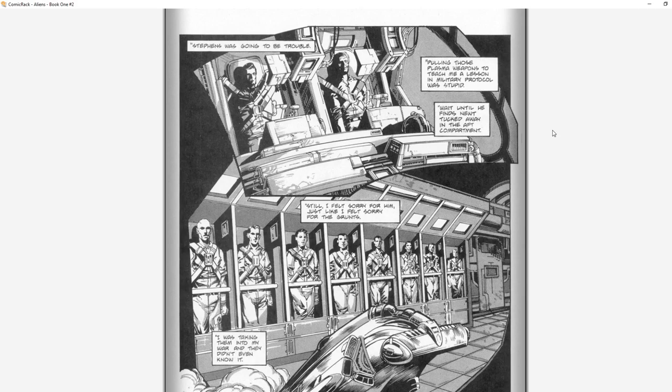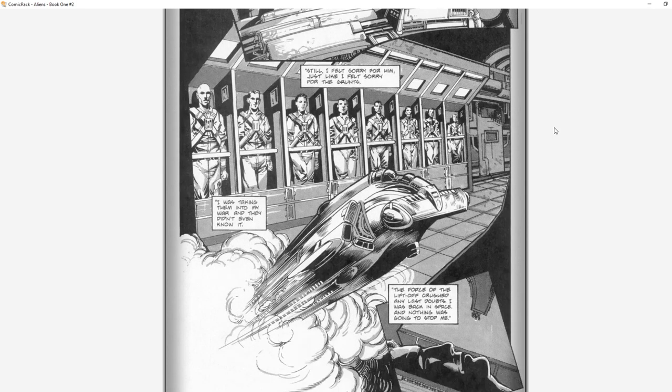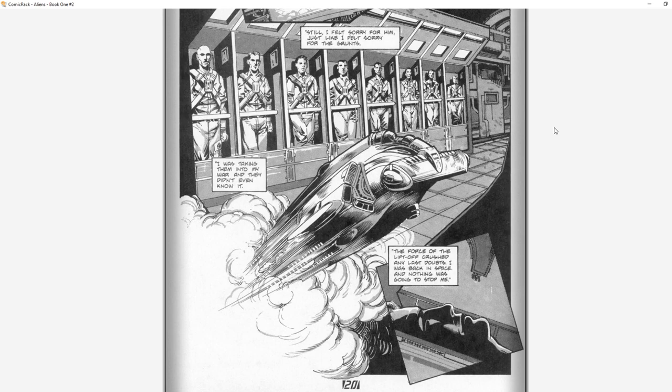Stevens was going to be trouble. Pulling those plasma weapons to teach me a lesson in military protocol was stupid. Wait until he finds Newt tucked away in the aft compartment. Still, I felt sorry for him, just like I felt sorry for the grunts. I was taking them into my war, and they didn't even know it. The force of the liftoff crushed any last doubts. I was back in space, and nothing was going to stop me.